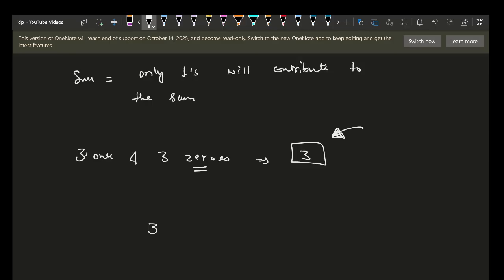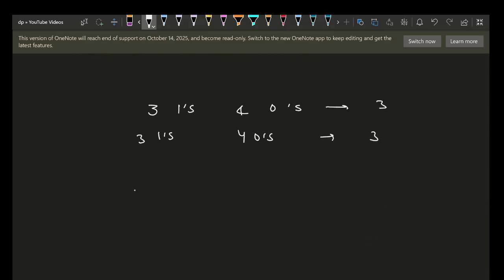Why? Because there can be cases where there are 3 ones and a single zero, and the sum of that is also going to be 3. There are 3 ones and 4 zeros, the sum is also going to be 3. There are 3 ones and 2 zeros, the sum is also going to be 3. But can we do something about these zeros which will help us check if there are an equal number of zeros and ones? That is what we are trying to do.